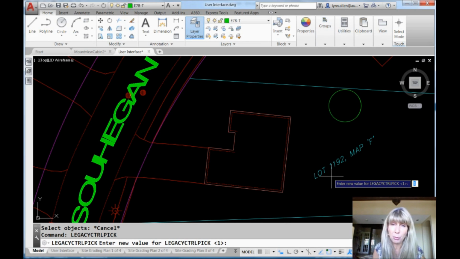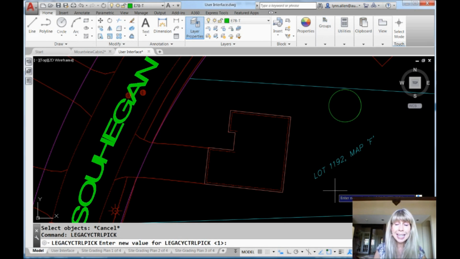But we don't need that anymore. We have other ways of doing that. We can do a Control W. We can turn on cycling down here at the status bar. We don't need to do that anymore. So make sure that you have LEGACYCTRLPICK set to 2. That's the best setting for it.